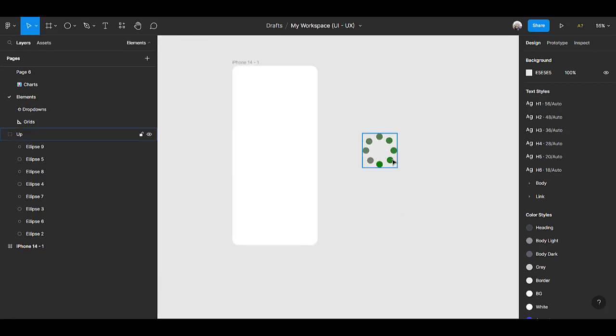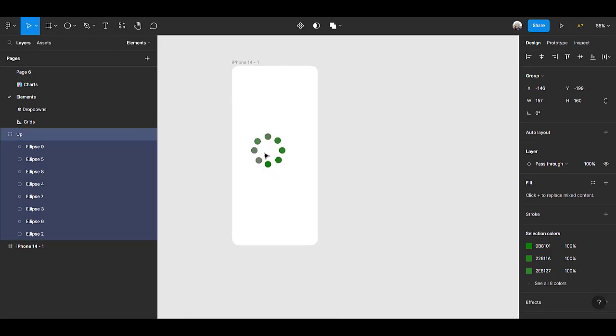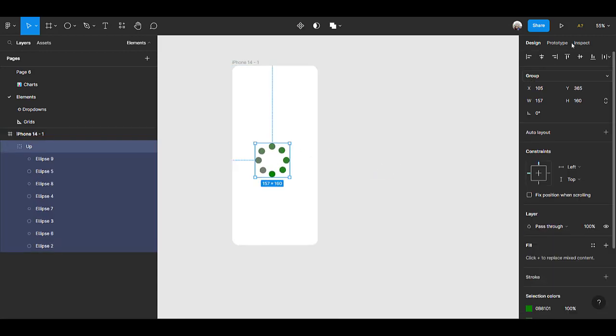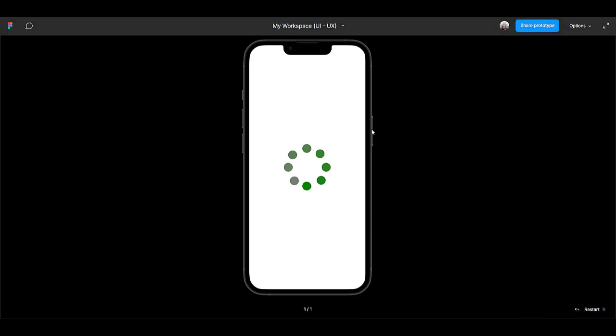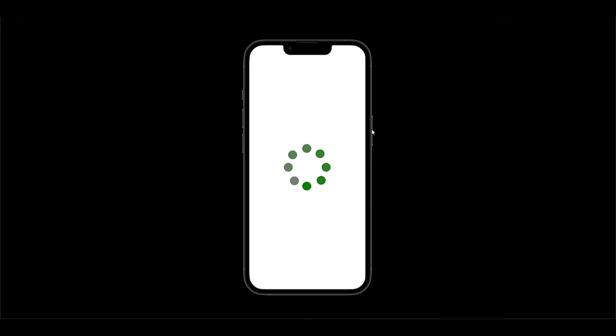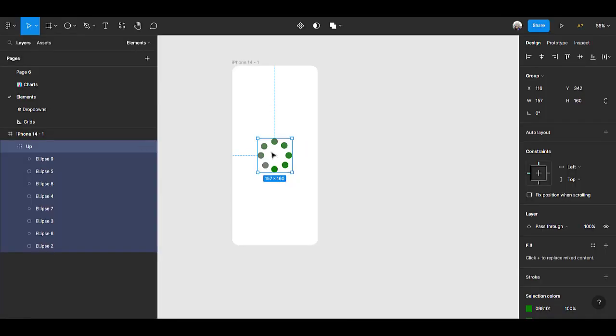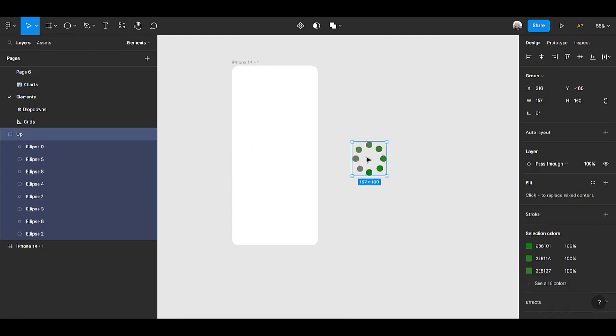So let's see what we have. Move it inside this frame. Just position it. Let's check. This is what we are going to have. Remember, you can use any color code you want. It all boils down to what you really want to achieve. Okay, so we are going to move this one out.